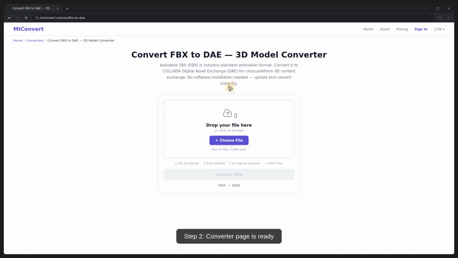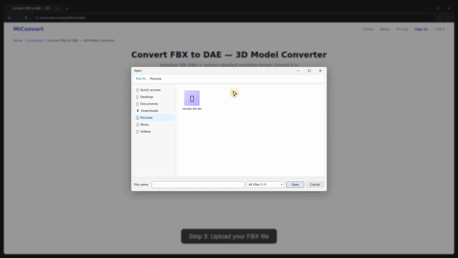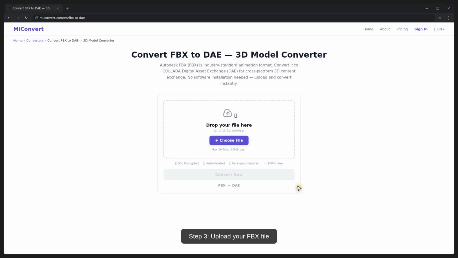Step 2. You should now see the FBX to DAE converter page. Everything you need is right here on one page. Step 3. Click Choose File. Find your FBX file in the file browser, select it, and click Open to upload it.